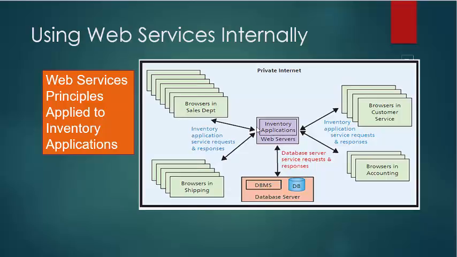We're not going to run an application on our computer. We're going to actually access all this through our browsers. And so you might have a browser in the sales department and a browser in the shipping department, and they can get to these inventory applications through a browser and then access this data that's sitting here. Same thing for customer service, same thing for accounting. So everybody is making use of web services in order to get to this information.